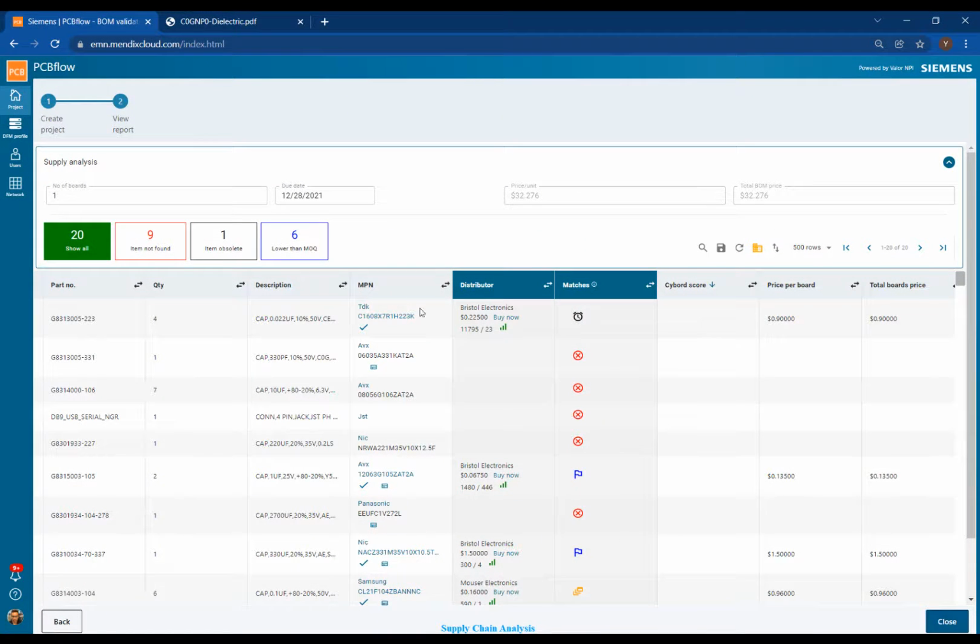Now, all that's left to do is specify how many boards you plan to produce, set a due date for the project, and PCBflow automatically calculates your price.